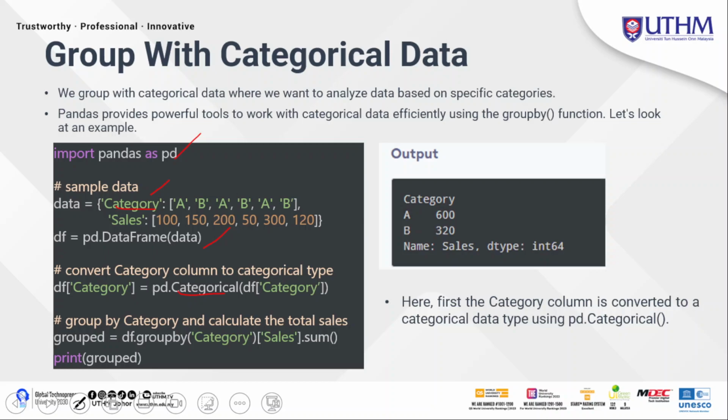So group by category and calculate the total sales. You can see that first of all, we group the column into category A and category B. After that, for category A, they sum up the sales. You can see 600: 100, 300 plus 300, you get 600. For the other, 150, 50, 200, 200 plus 120 is 320. So this is how we use categorical data to calculate aggregate functions.